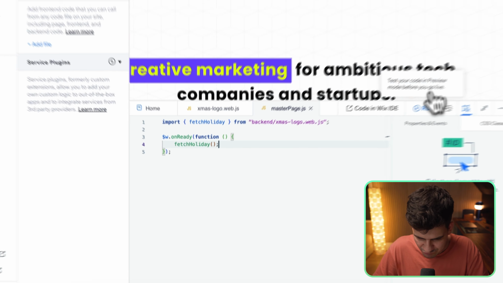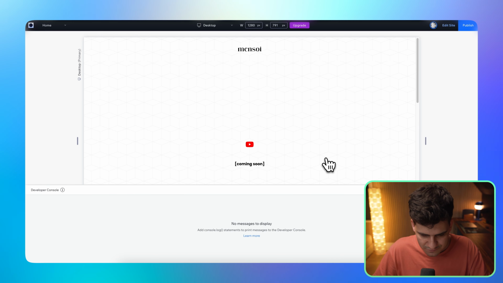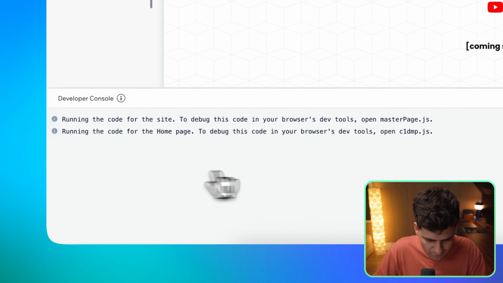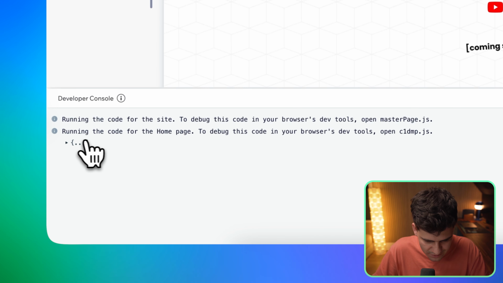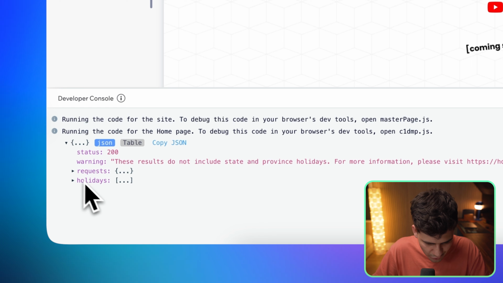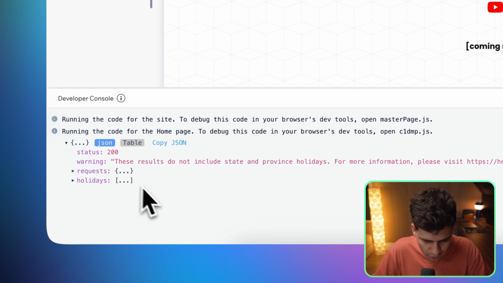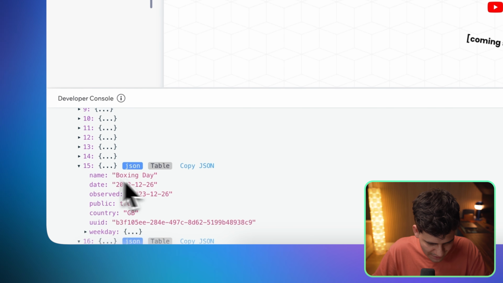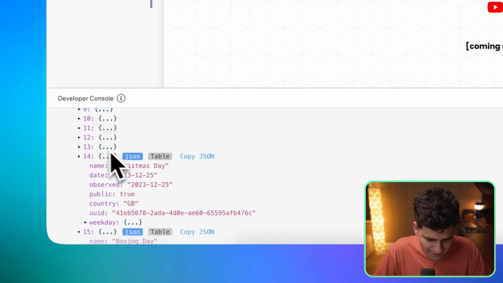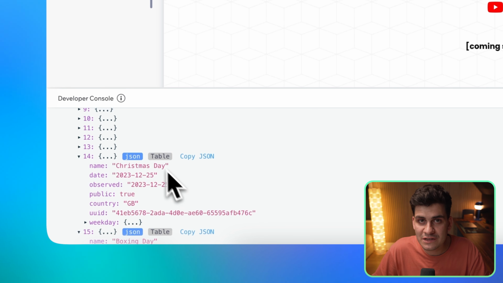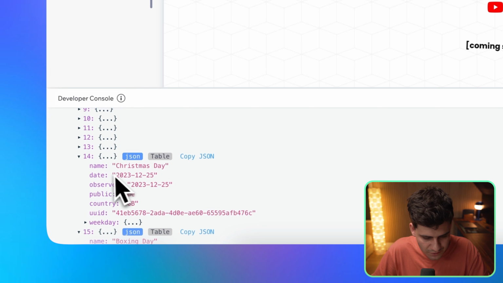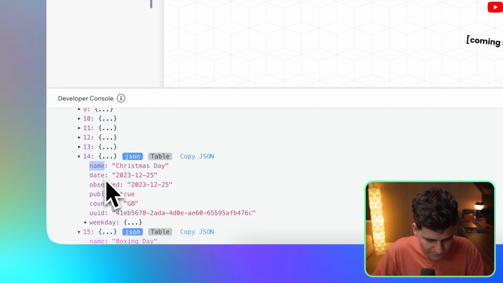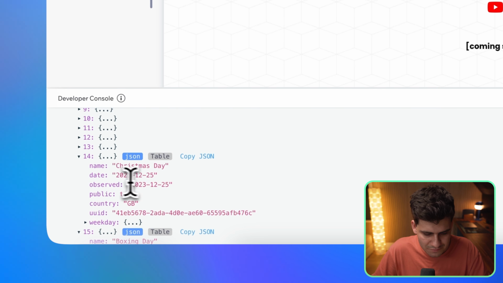And then if I run this, once the page loads, what you'll see in this console is the console log of the response. Now the response under holidays, which is an array of all the holidays that happen to be in the UK. And if I scroll down to the bottom, you'll see that we have the holidays of New Year's Eve, Boxing Day, Christmas Day, and so on and so forth. Now, for each specific holiday, we get a bunch of different properties that we can refer to. One of them is the name of the holiday, and the other one is the actual date of the holiday.